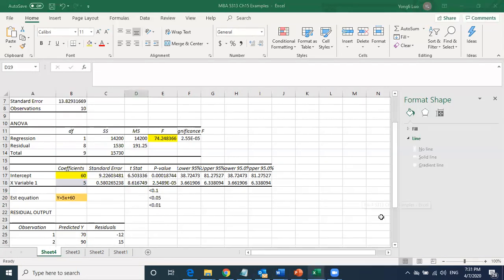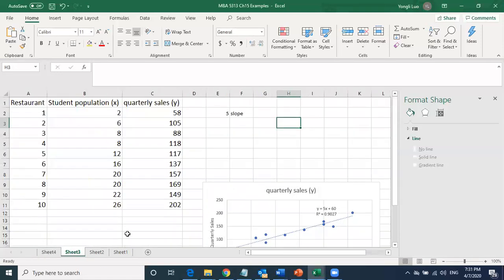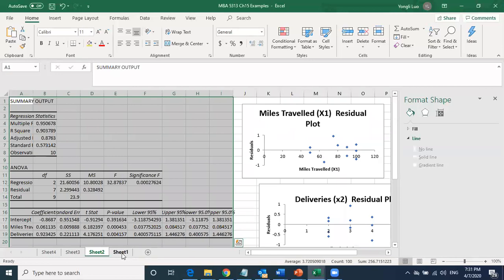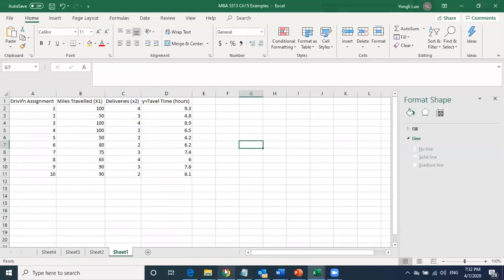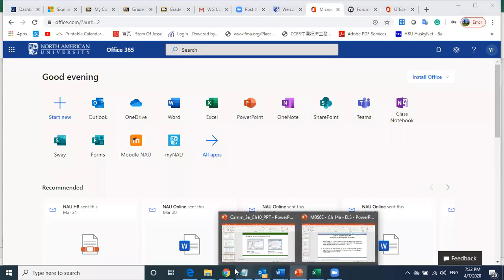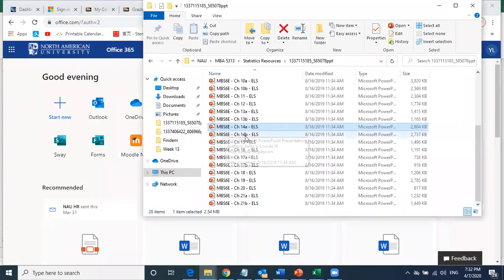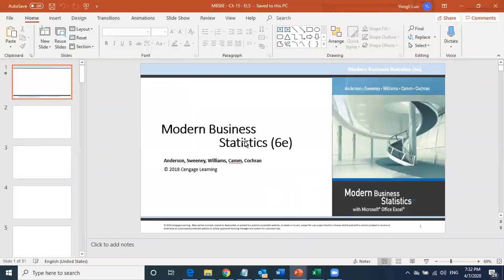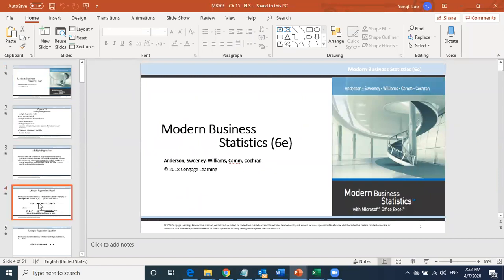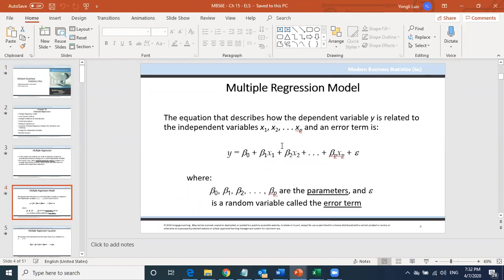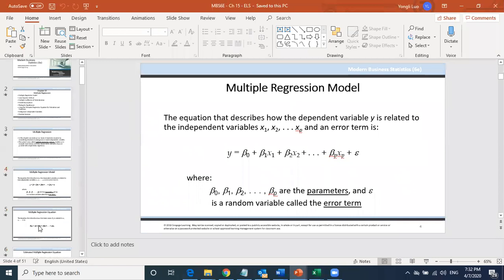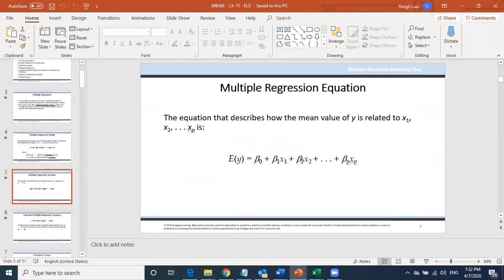So we do this for simple linear regression, and we can also do it for multiple regression. I will show you chapter 15, where you do the multiple regression model. Multiple regression means you have 2 or more factors, not only one. You see x1 and x2, so you have more factors than only one independent variable.